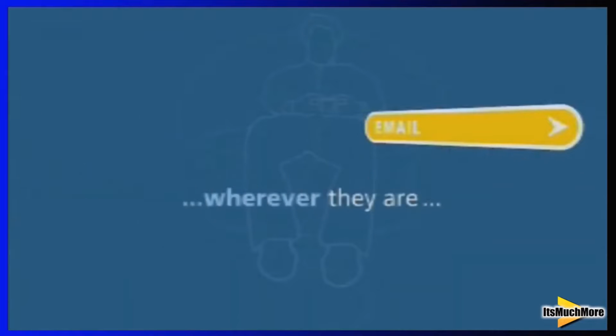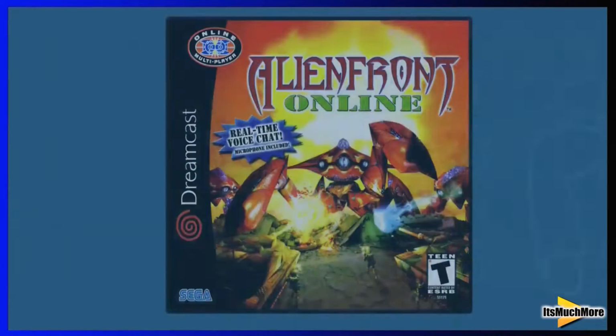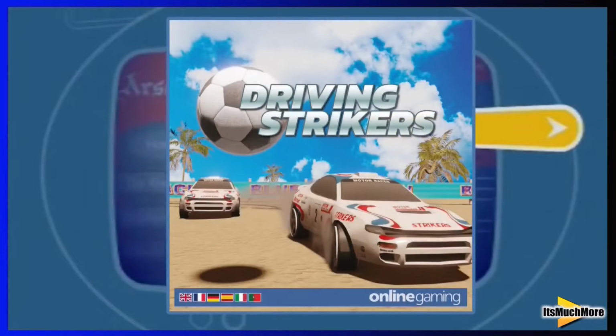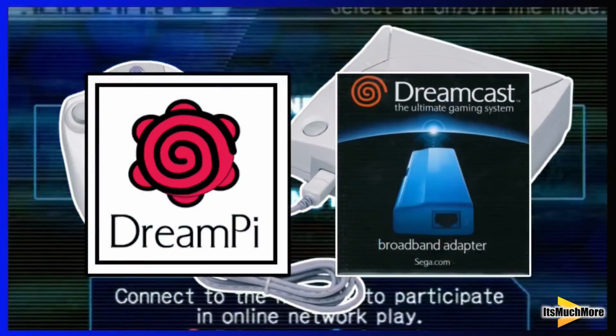There's more games that are compatible with the dial-up method using DreamPi rather than the broadband adapter. The online games include Phantasy Star Online, Quake 3 Arena, Alien Front Online, Drive-In Strikers, Choo Choo Rocket, to name a few. Both methods of connecting your Dreamcast online require additional hardware or software.